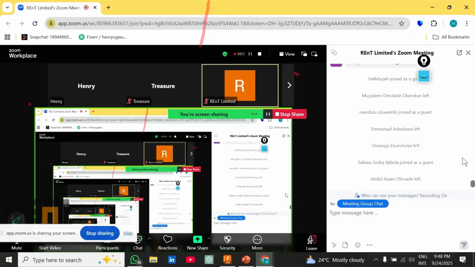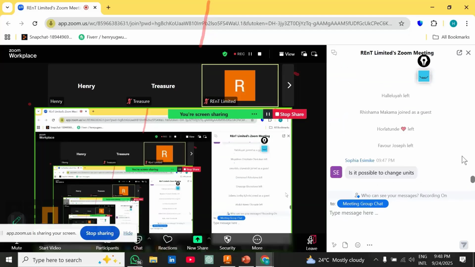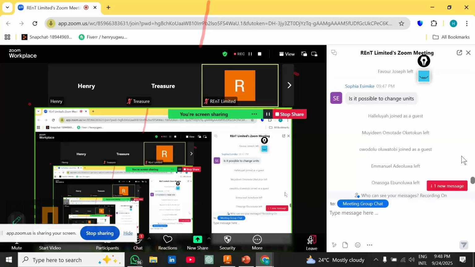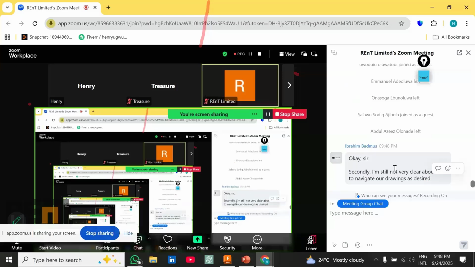I think without any further question, it's time we end the class. Someone asked, is it possible to change the unit? Sophia, yes, you can change the unit.